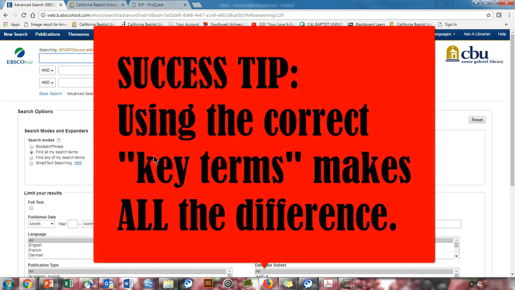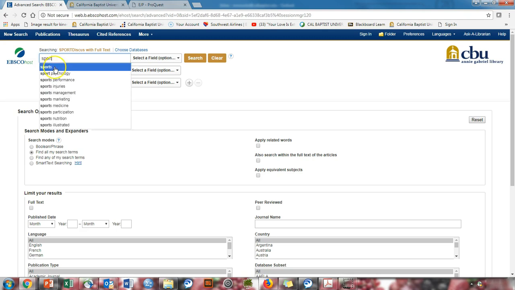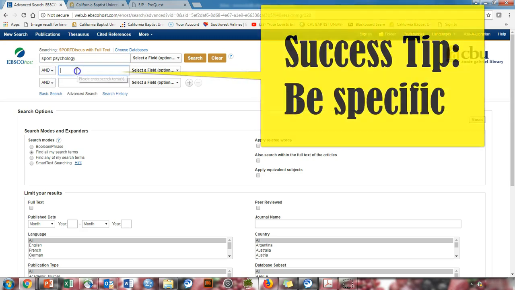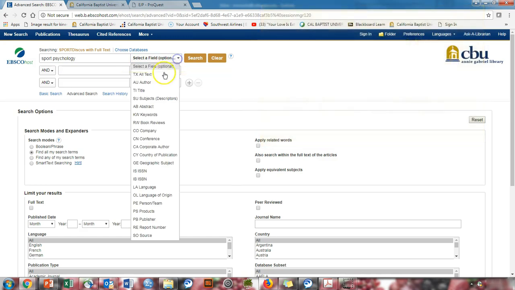One of the big tricks of the trade is finding and using the right keywords. That's so important because if you don't, this is where you're going to get hours and hours of frustration. Please try to narrow it down with the ands. I was speaking with a student earlier, looking at sports psychology, and you want to add as much as possible here.